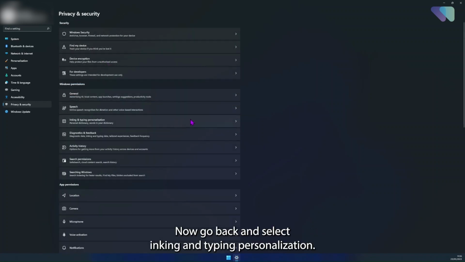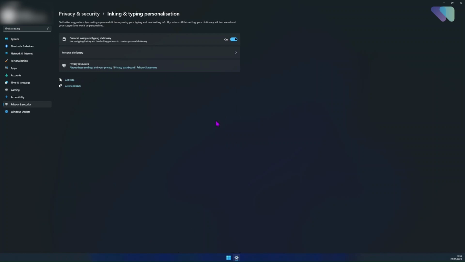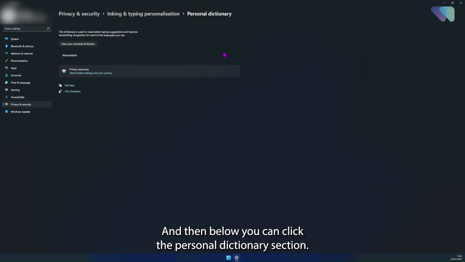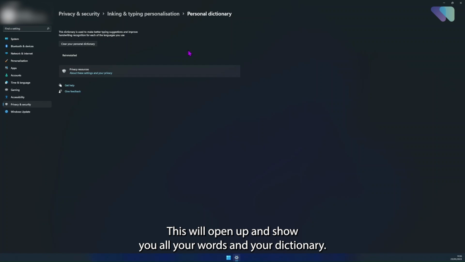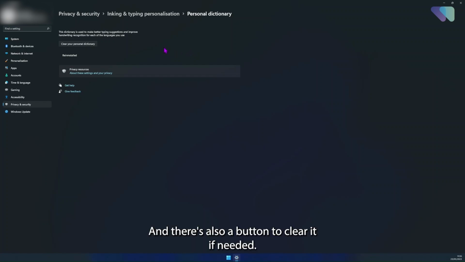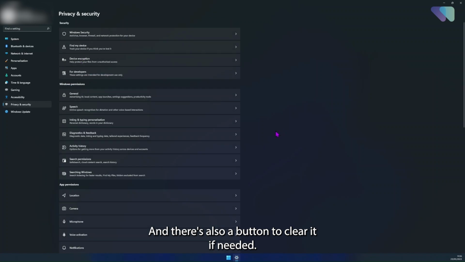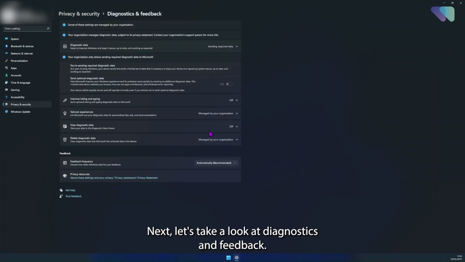Now go back and select inking and typing personalization. Here we have an option to create a personal dictionary. This is currently enabled, and then below you can click the personal dictionary section. This will open up and show you all your words in your dictionary, and there's also a button to clear it if needed. Next, let's take a look at diagnostics and feedback.